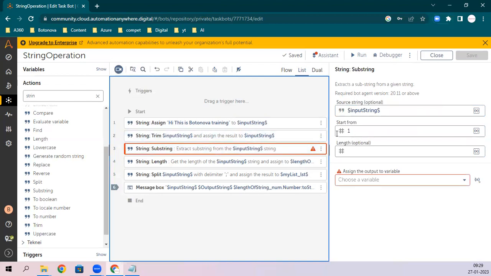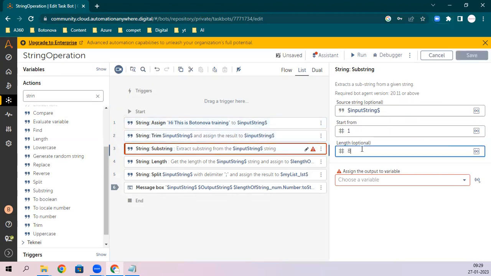Okay, so starting from, let's suppose I need to get only this, the Botanova, B-O-T-A-N-O-V-A. The length of Botanova is 1 2 3 4 5 6 7 8, so the length is 8. Length is optional. If you want to get only 8 characters, then you will give the length 8.